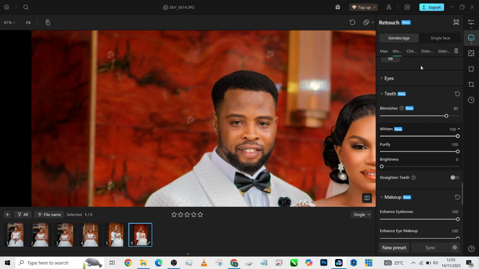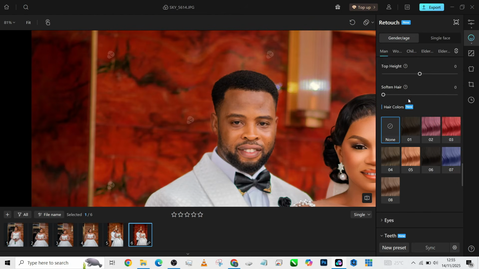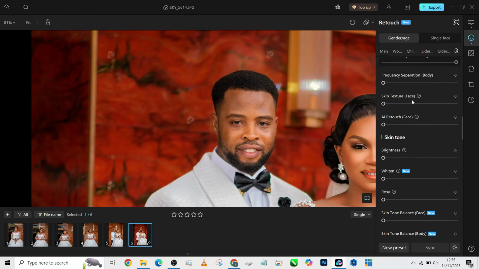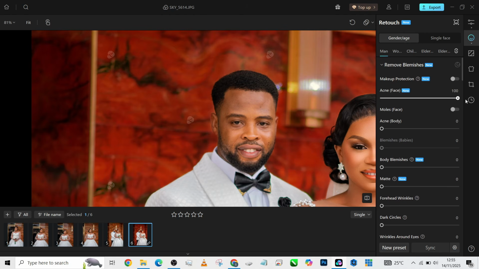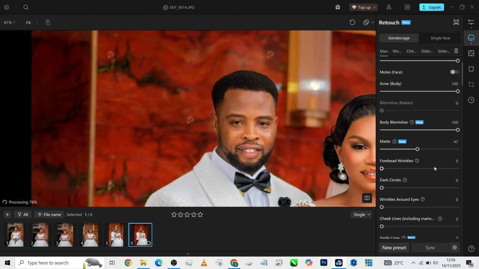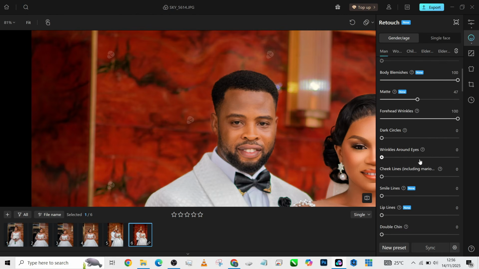So we'll move over to the man. Of course, we'll start all the way from the top and do it for him. So we'll reduce the acne, the same for the body blemishes, marks, forehead wrinkles, very important. Then we can do the eye wrinkles in the same way.